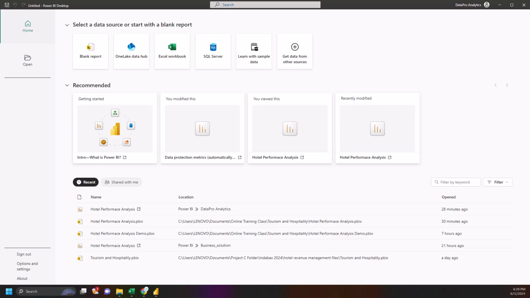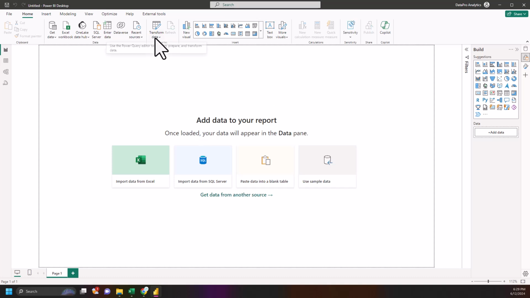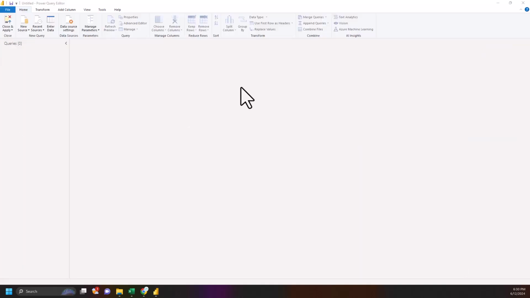Okay, now that we have our Power BI open, let's click on blank report. Then to import our data, we are going to click on transform data from the home page. Okay, so let's click on new source to bring in our data set. Our data is an Excel file, so we are going to click on Excel workbook. Then we are going to look for the data source where we have the Excel file.